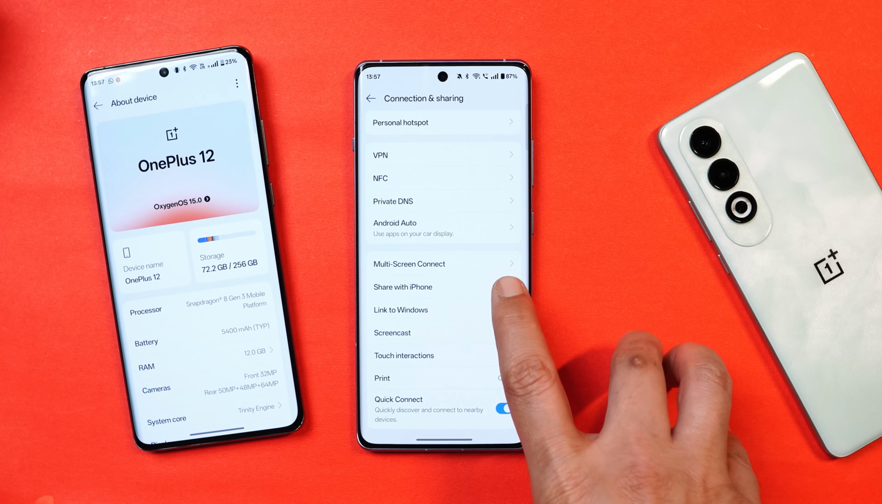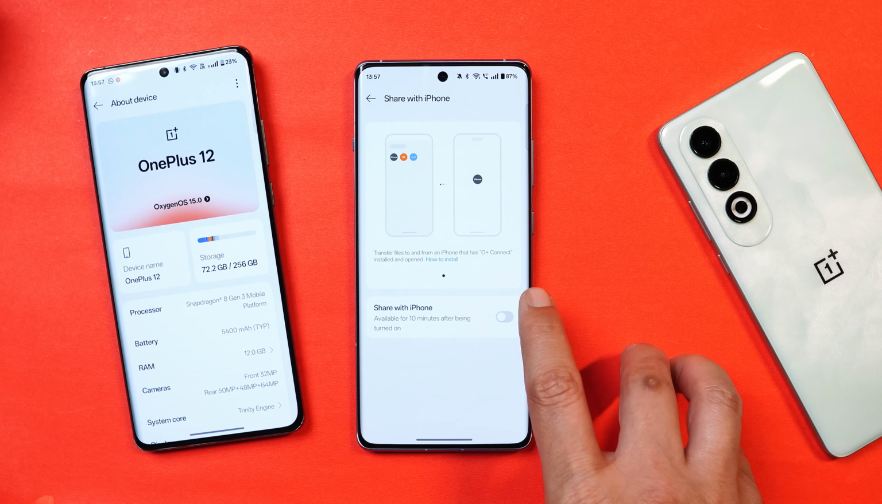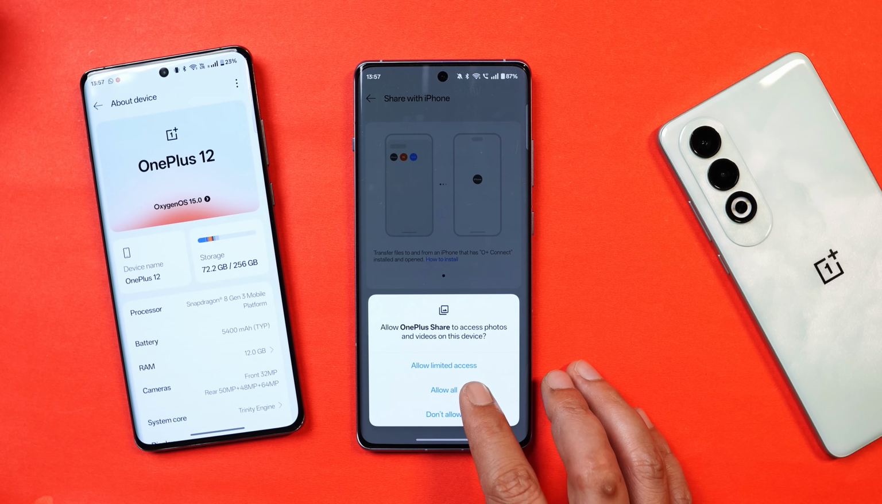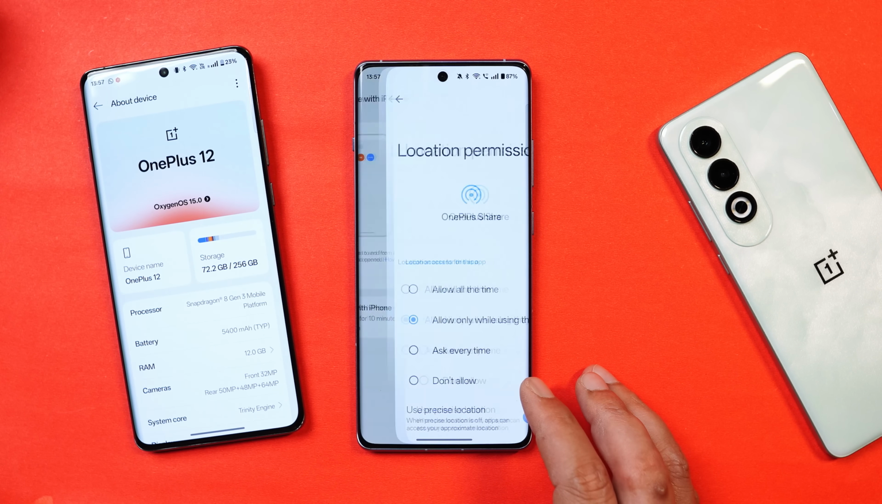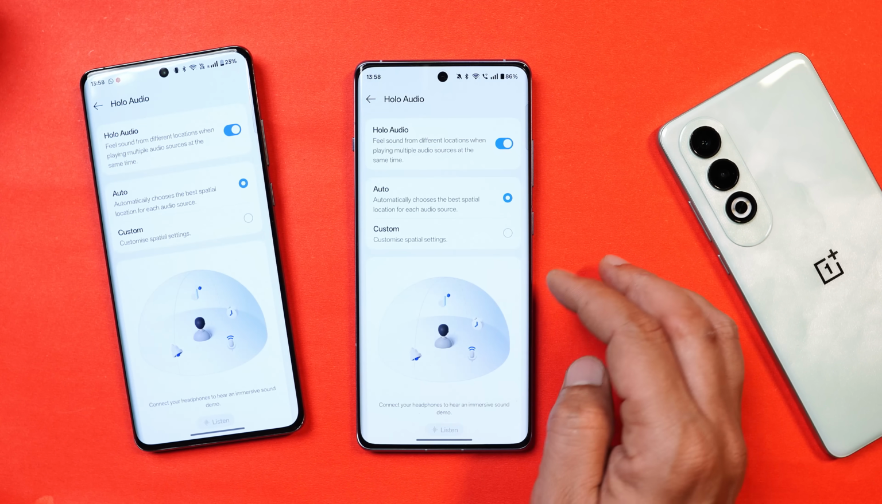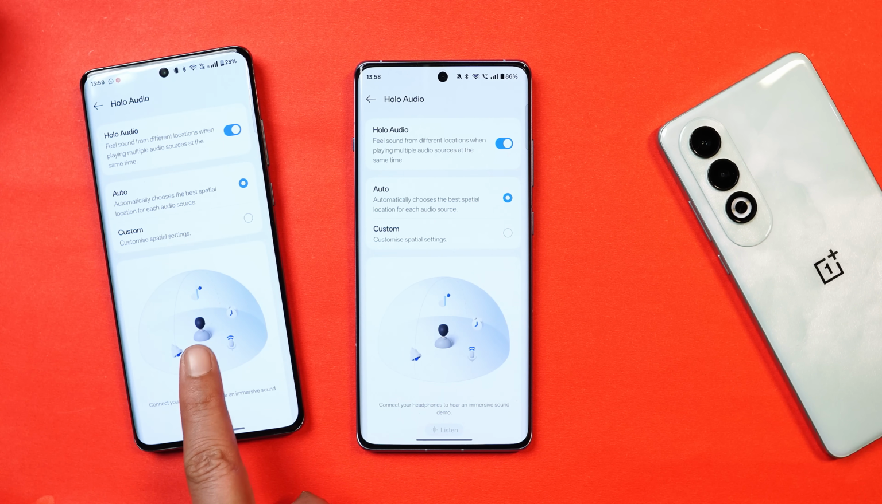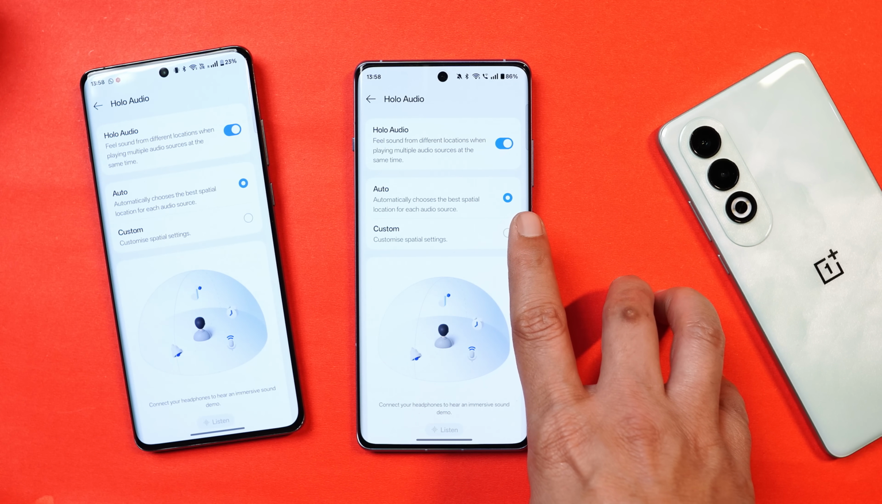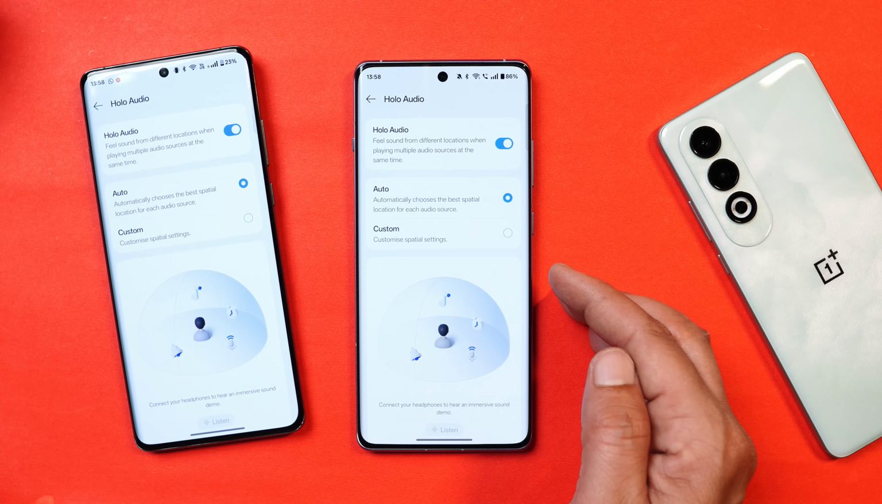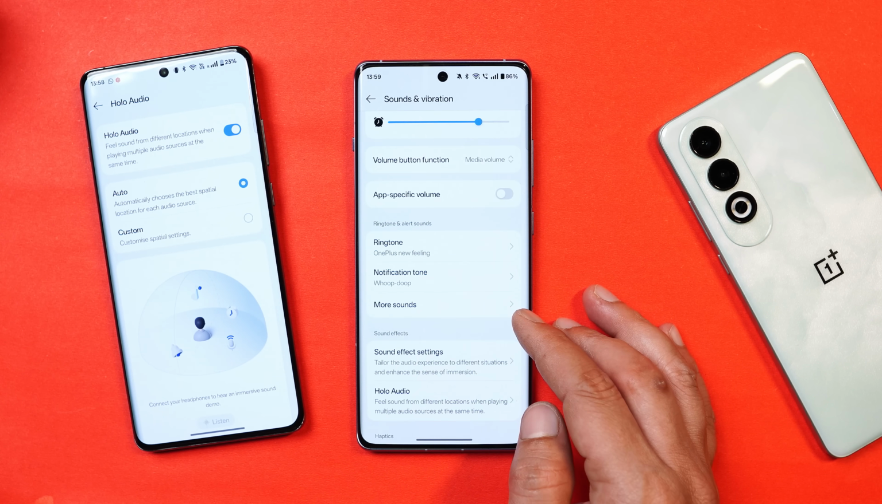Under connection and sharing, even OnePlus 12R got this feature called Share with iPhones. So basically with iPhone users, you can share files faster using this feature. In the changelog, they haven't mentioned anything related to Holo Audio, but it was mentioned on OnePlus 12. I'll watch some videos using my OnePlus Buds 3 Pro, then I'll get an idea whether those changes are added on OnePlus 12R or not. That I'll keep you guys posted in the review video.